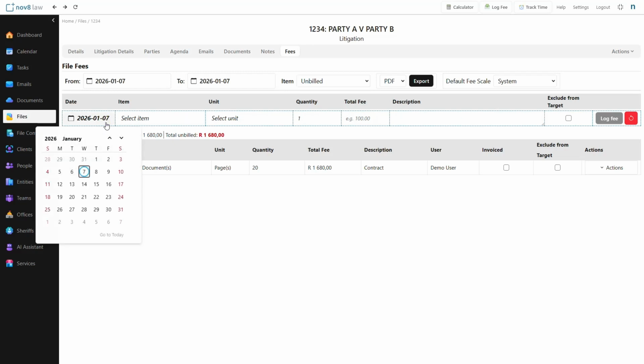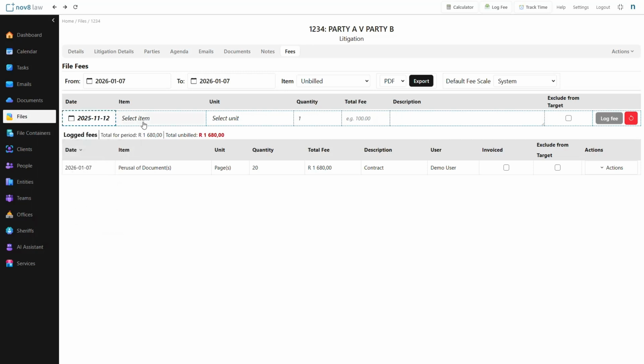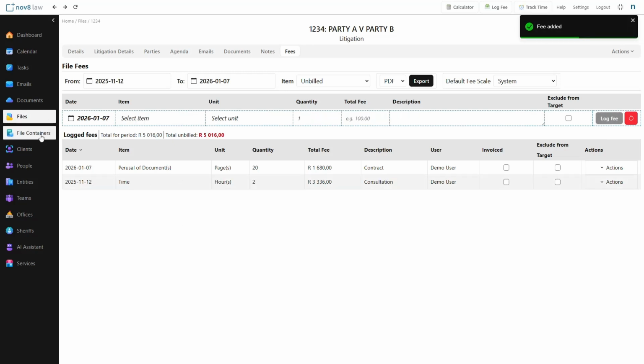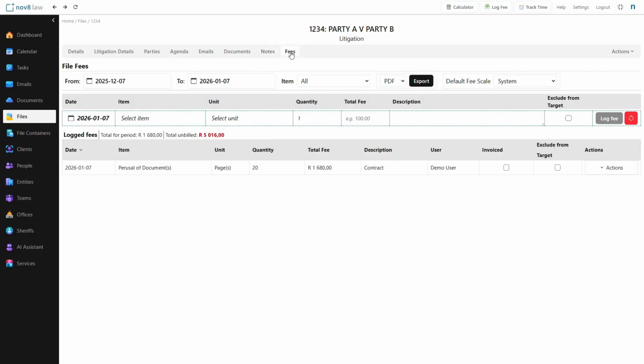So if we add a fee, for example, last year, let's make it November the 12th, 2 hours, consultation, and we log that fee. By default, if we go to fees, we can see that the total for the period is 1680. That is for the past month, but the total unbilled is 5016.